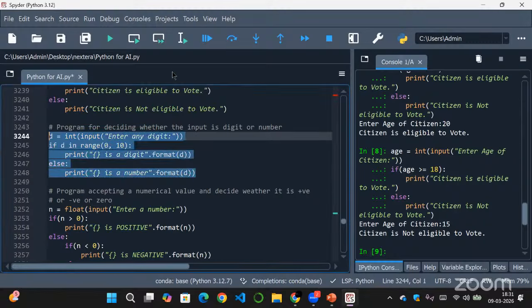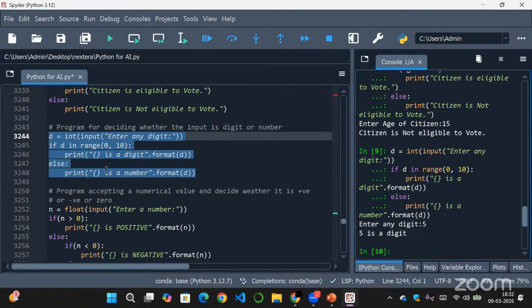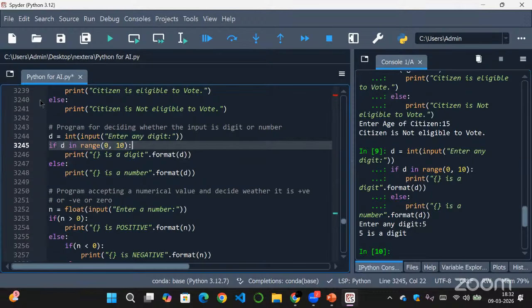So let's run this and enter any digit. Let's say I'm entering 5. So what is a digit? A digit is a single digit which is from 0 to 9. So 0, 1, 2, 3, 4, 5, 6, 7, 8, 9. All of them are digits.